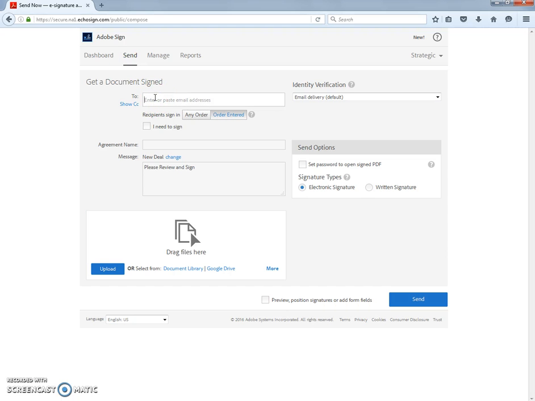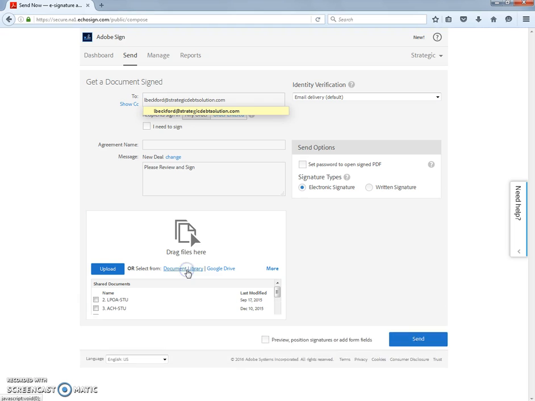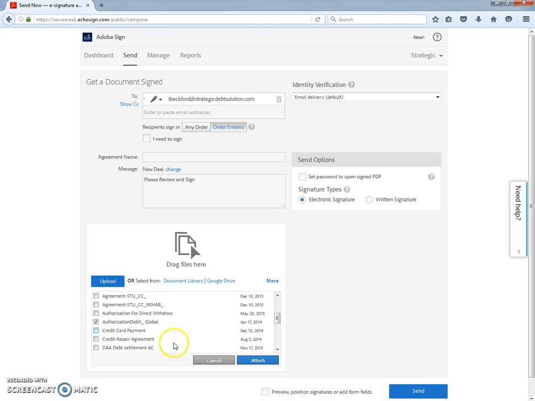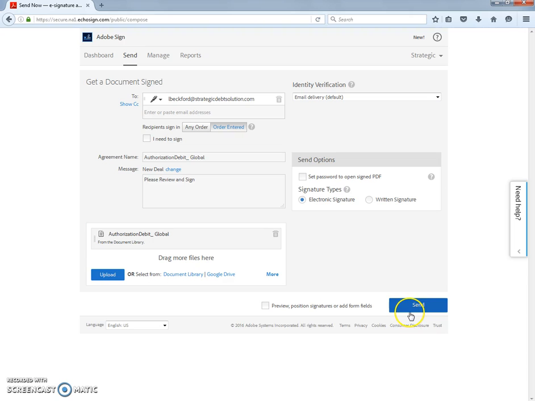Once this page populates, you're going to go ahead and enter the client's email address. Once the email address has been successfully entered, you're going to hover down to Document Library, and this will populate a few files here. However, you're going to scroll for the appropriate one. The one that we will be needing is the authorization for Debit Global. So you can click on this box and select Attach. Once you've selected Attach, you're going to select Send.